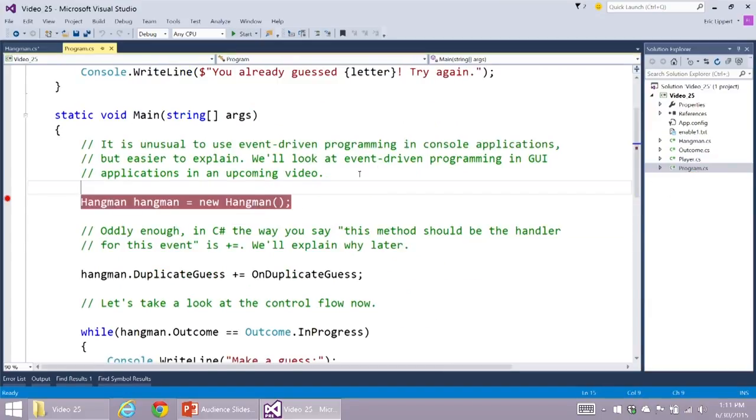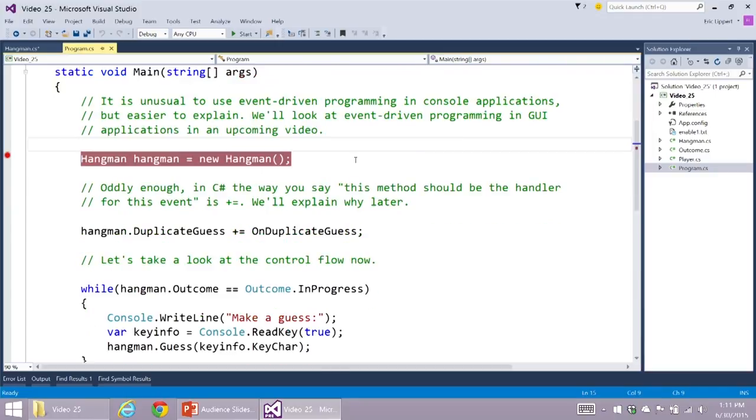So I'm going to go over to our little Program class. Now, we still have a console application here, and it's a bit unusual to use this event-driven programming style in a console application.